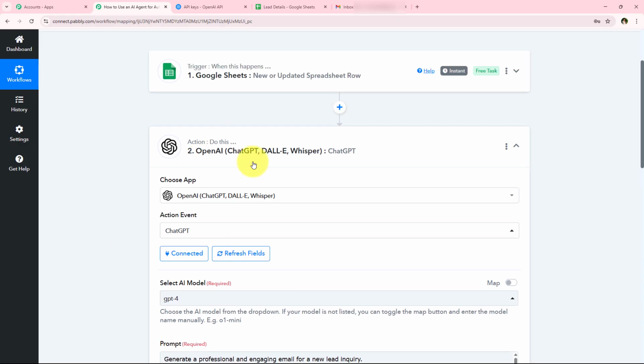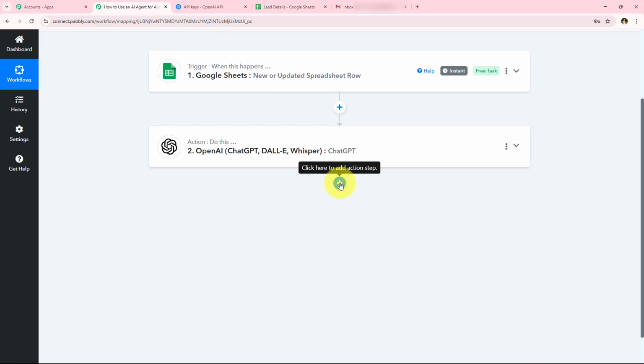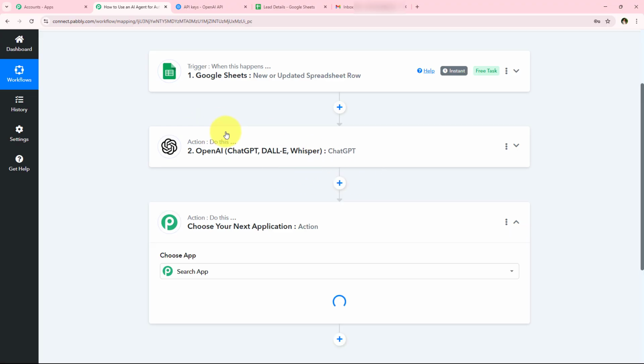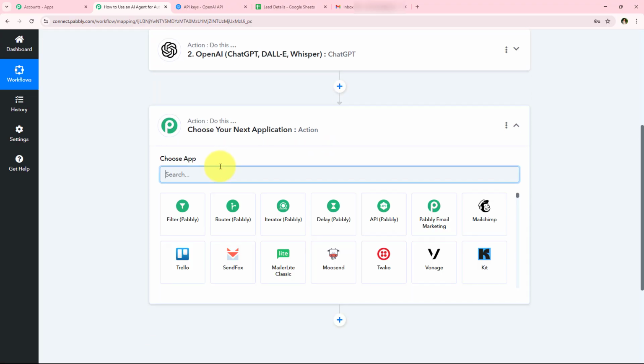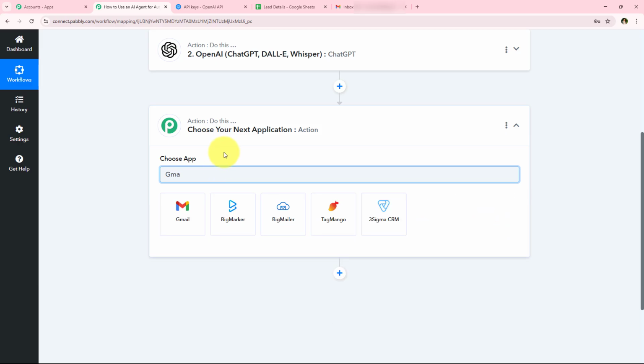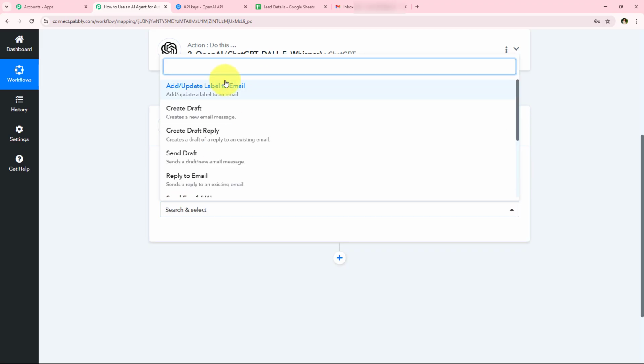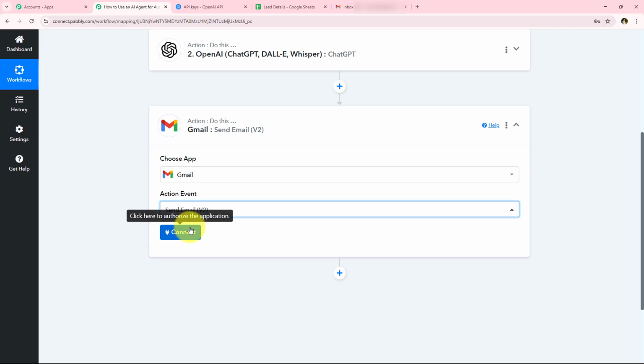Alright, so to do this we have successfully completed this action. So I'm just going to close this first. We're going to add another action step in order to send the mail. Alright, and now for my action application, I'm just going to select it as Gmail right over here. So I'm just going to search for Gmail, and as you can see the same, so we are simply going to select it. Now for the action event, I'm just going to select it as send email v2 and click on this connect.